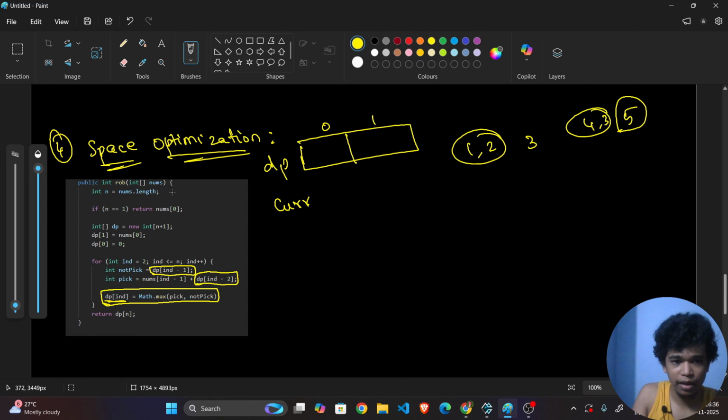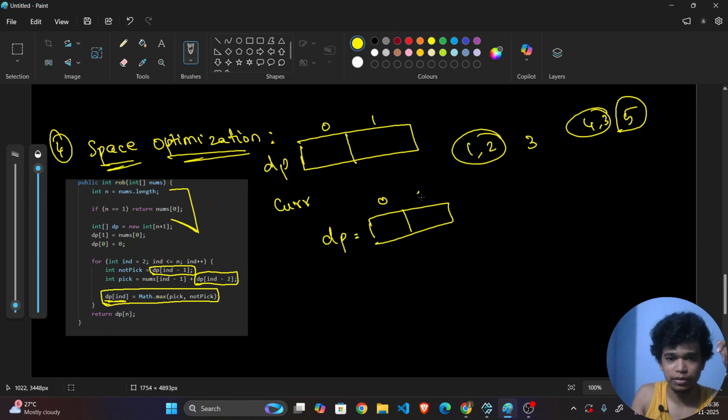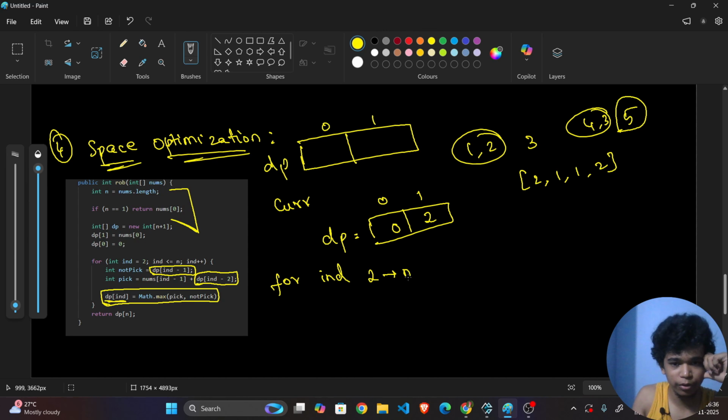Initially I'll write everything up to this line. Then DP is equal to 2 parts, 0 and 1, and this 0 will be 0, and the first in this will be nums of 0. For example, if nums is 2 comma 1 comma 1 comma 2, then I'll be writing 2 here. Now the next step is to write a for loop, for index from 2 up to n.